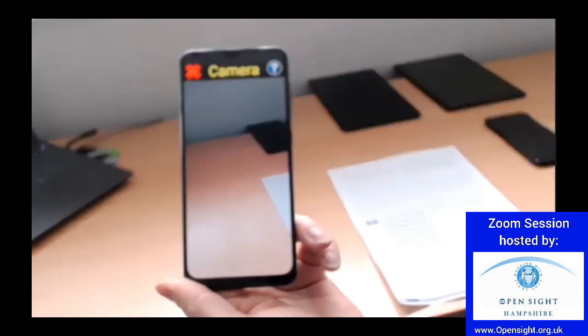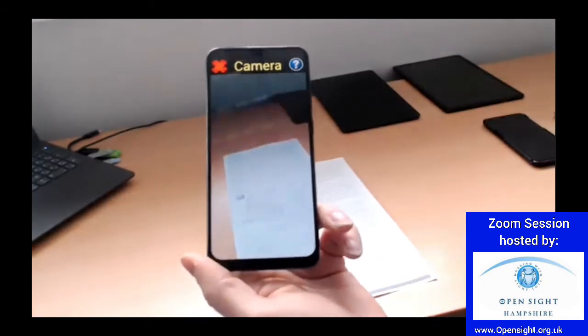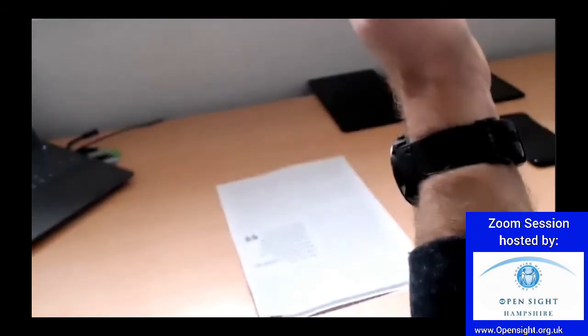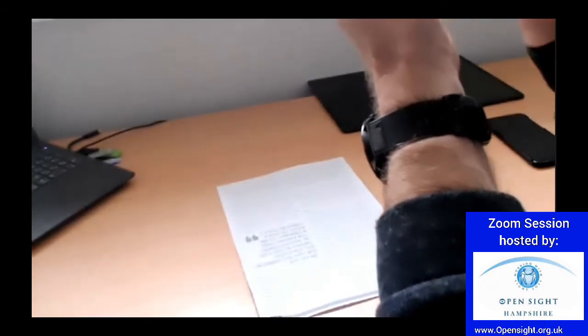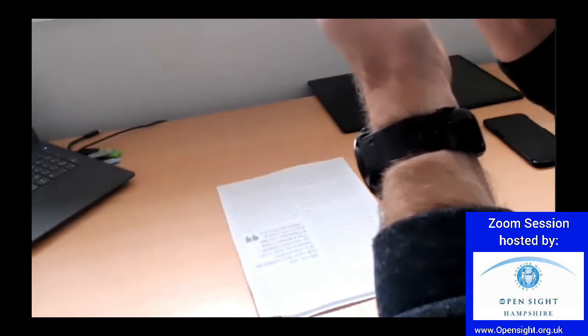Camera. Touch screen to take photo of text. I'll just take a photo of this page down here. So I just touch the screen.